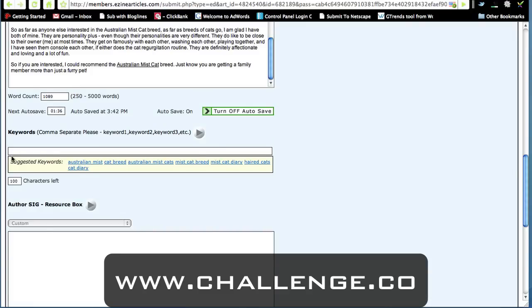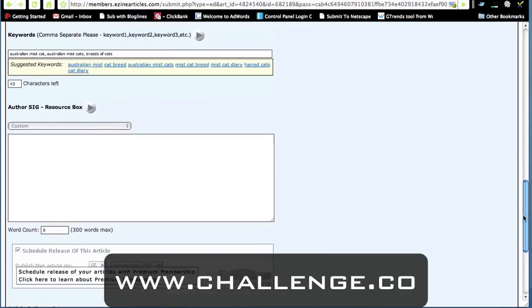Already suggested keywords here, so I'm going to click on that. I am also going to say I want Australian. In fact, I'm going to do Australian Miss Cat is my first one, and then Australian Miss Cats, and I would put in breeds of cats as my main things here. And then finally you can put in your author signature, and this is where you can put the links in.